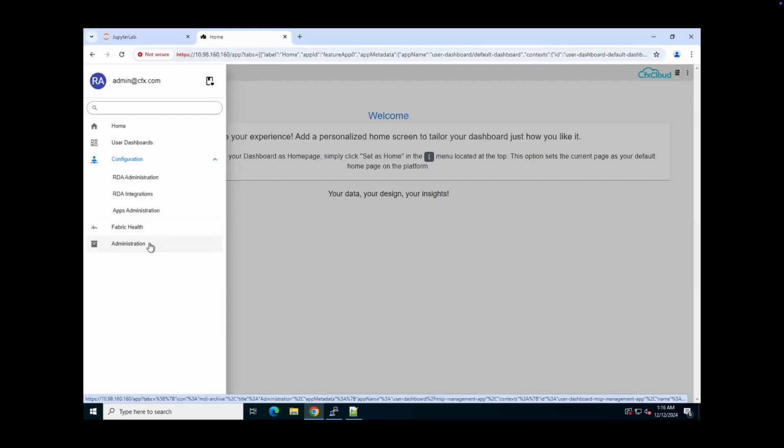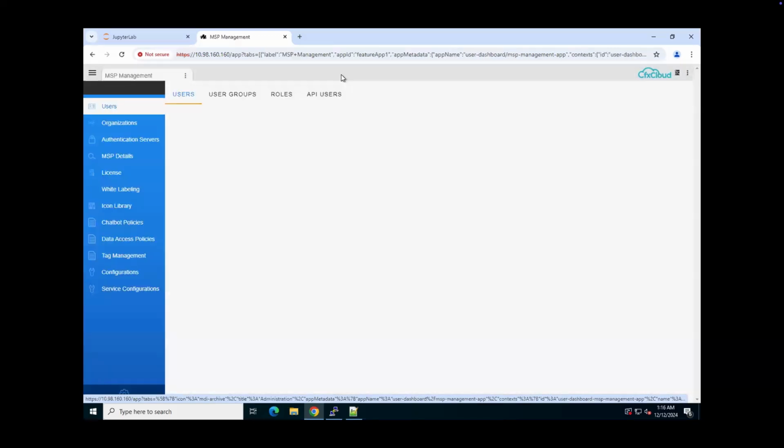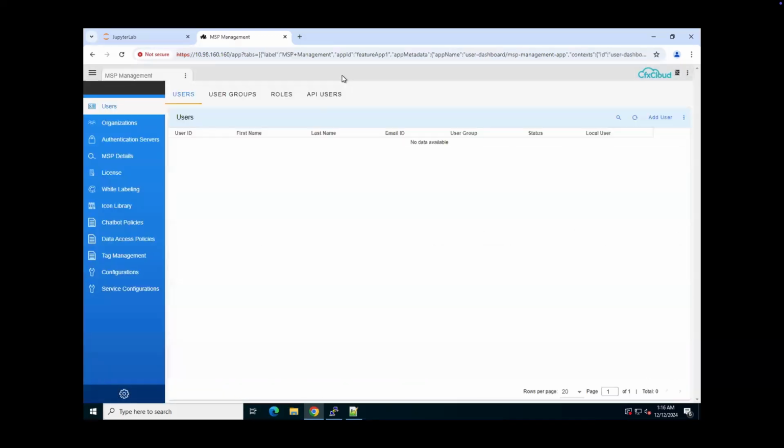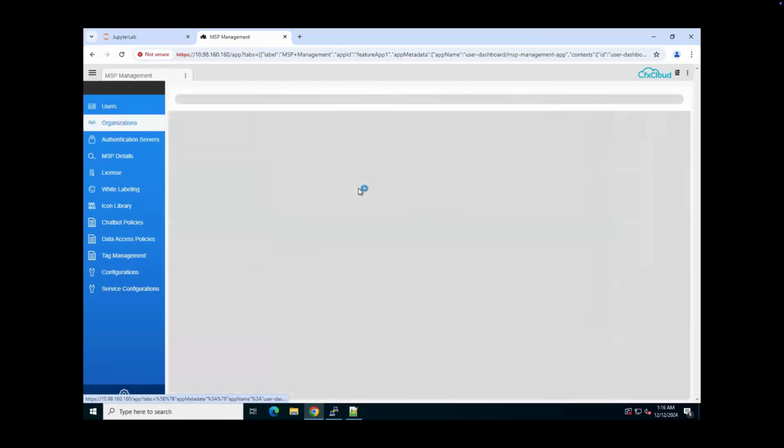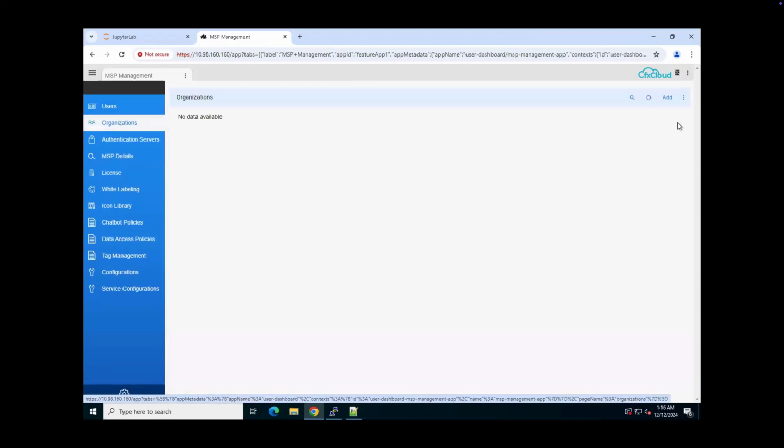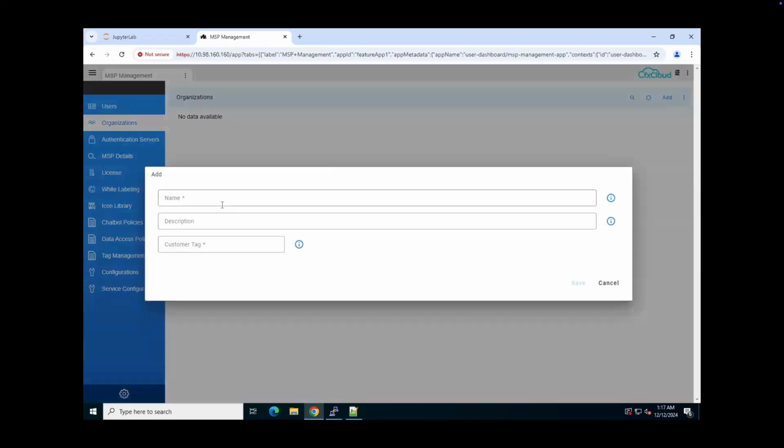So as a starting step, we are going to go under administration and create one organization as a first step. Since we logged in as an admin user, this is the default super admin user. It's also called a workspace admin. So we are going to create the organization first to onboard a tenant. Go to organizations here, click on add, and then create acme org.